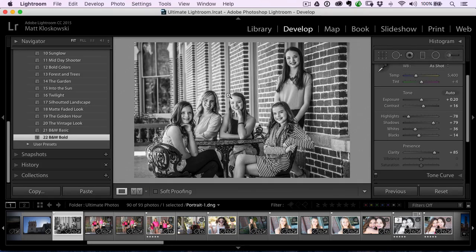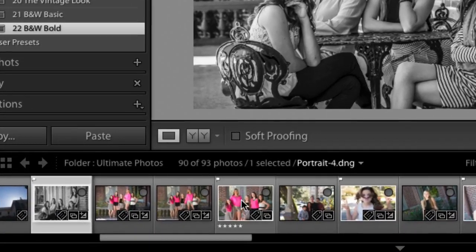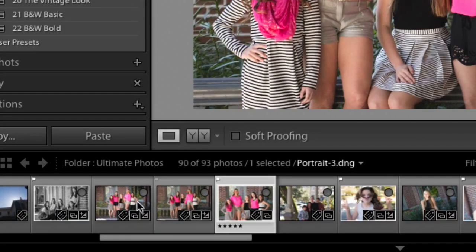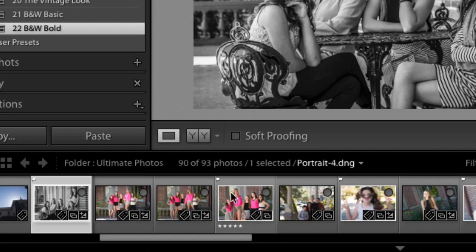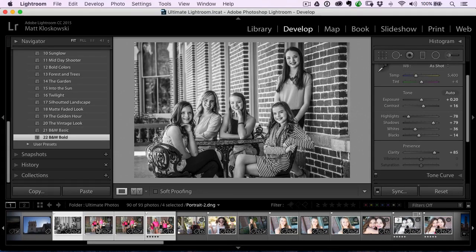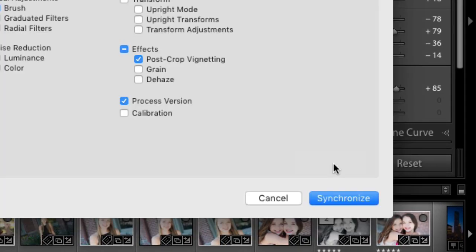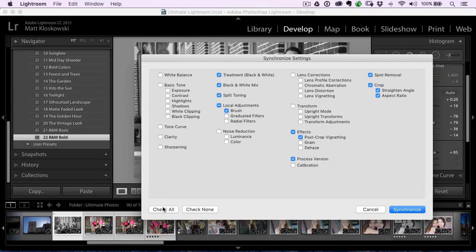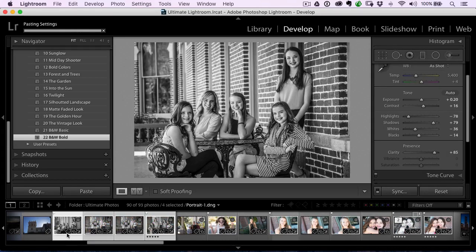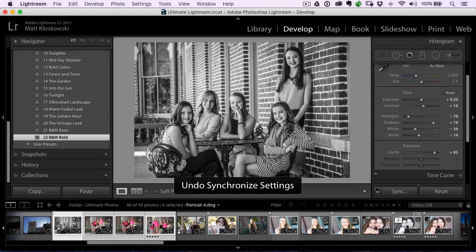Okay, we're in the develop module. I just applied a preset, and then I'm going to shift click to select the other photos. So I've got it applied to the first one, shift click. Now I've got all 4 of them selected down here, and then you're just going to hit sync down there at the bottom. Now, if you're not sure what's in the preset, I would just click check all, and that checks everything that was in it. So that way you're not going to miss anything across there. And then just hit synchronize, and you'll see Lightroom goes up, and it just applies everything to all 4 of those photos there. So I'm going to undo that for a second here.